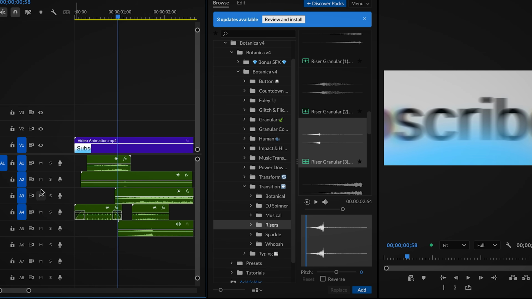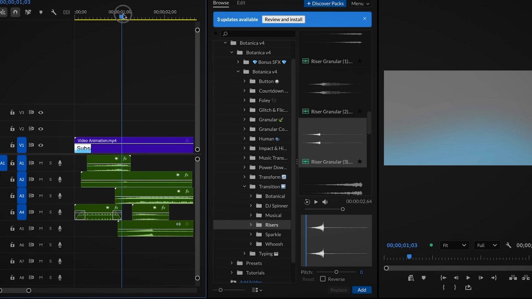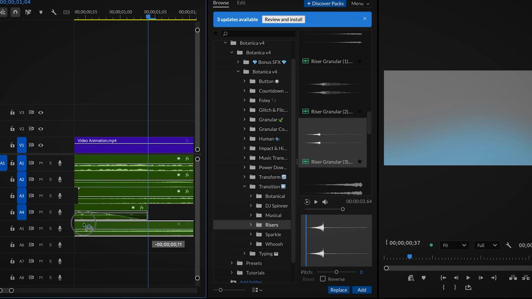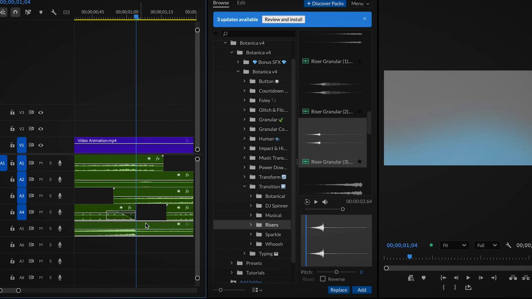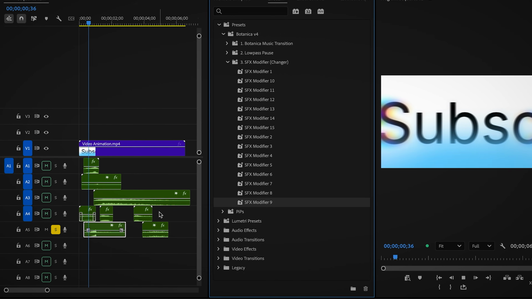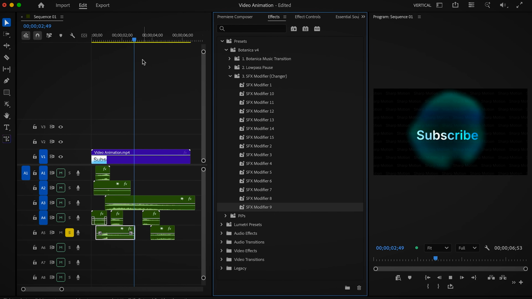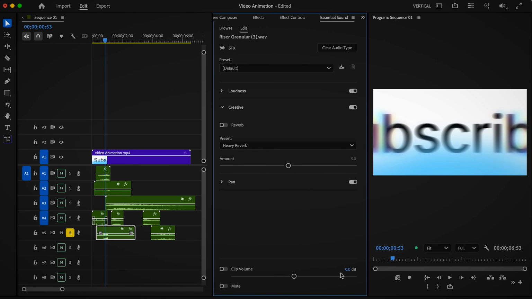Now pay attention. The peak of the riser needs to land exactly in the movement between the two animations, when neither of them is visible. Just like this. Now let's go back to the effects. I think SFX 9 brings out the best sound here. Once again, lower the clip volume to -10. And there we go.